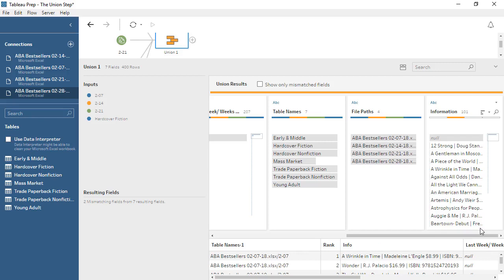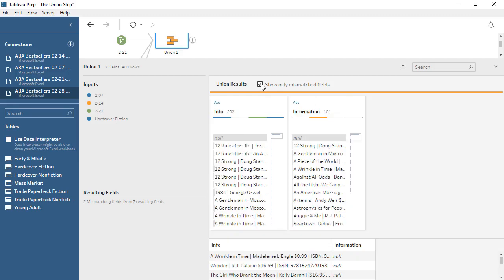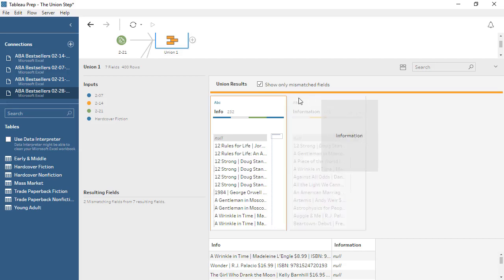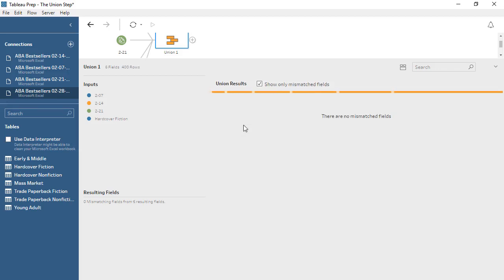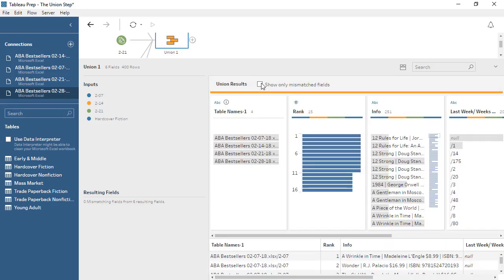To make it a little easier to see, let's check the Show Only Mismatch fields. Now we see just these 2 fields, and we can resolve the issue by merging them. Simply drag one card onto the other. I want the field to be named Info, so I'm bringing information onto info. Now there are no longer any mismatched fields. Unchecking the box shows us the full results again, and we can see each card has all 4 color bars.